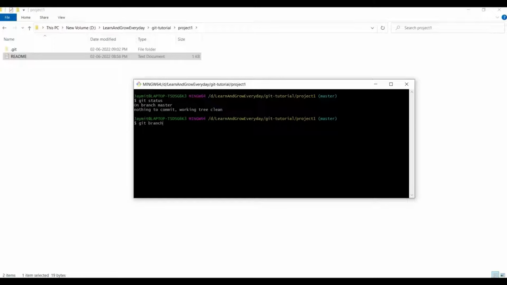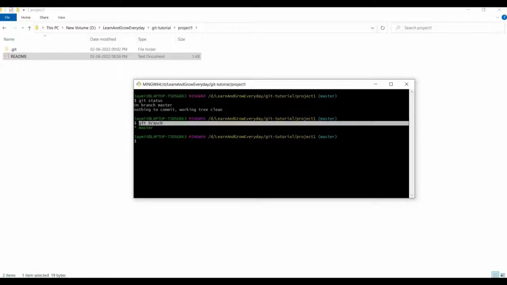Okay, if we do the branch command, like git branch, you can see the git branch command is listing one branch, which is the default master branch. So right now we only have one branch, the git master branch.